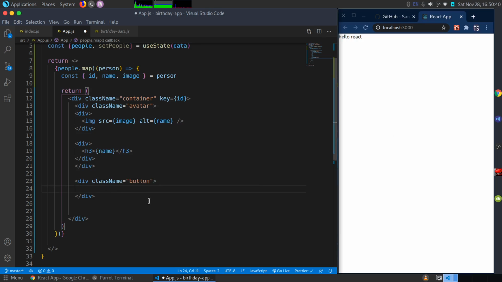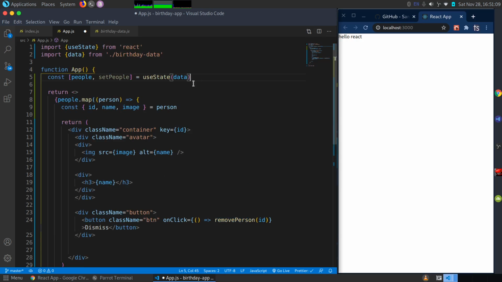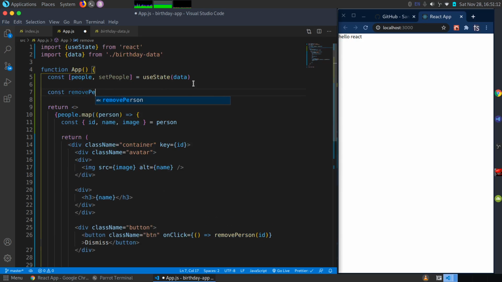Okay, so I'm going to have a button with a class of btn, and I'm going to say dismiss, like that. And I'm going to set up an onClick, because this is technically JavaScript, we have to use camelCase. Okay, and I'm going to place an inline function, and I'm going to say removePerson, and the removePerson will be targeting the ID, the unique ID that each person has. So let me go ahead and create this function right above here, and I'm going to say const removePerson, like that. And because this is targeting the ID, we actually need the ID.